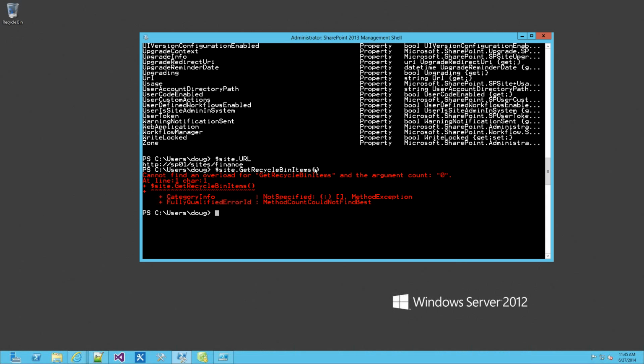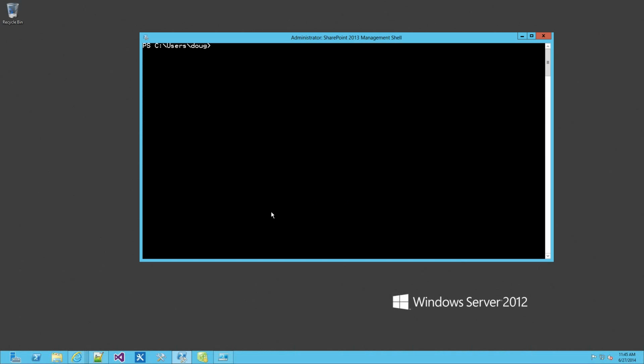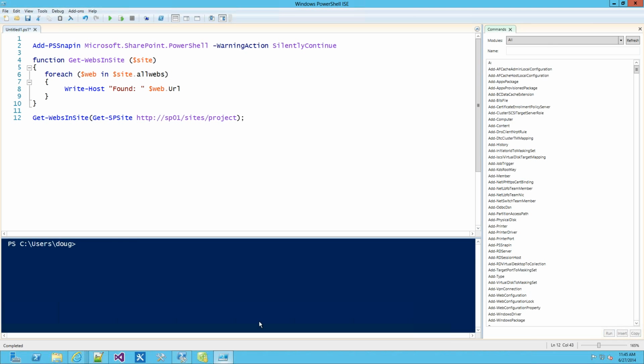Oh, and it takes an input parameter, so I don't have that there. But you would just type that in. We're running a little bit low on time, but I did want to show another thing here with PowerShell. You can also use the IDE in PowerShell. This comes with SharePoint. So this is, or the ISE, excuse me.